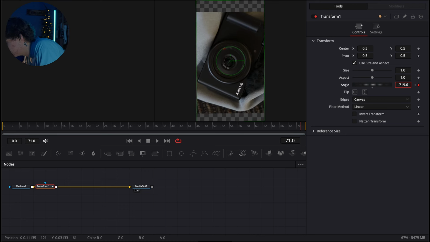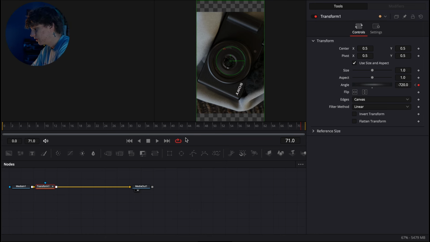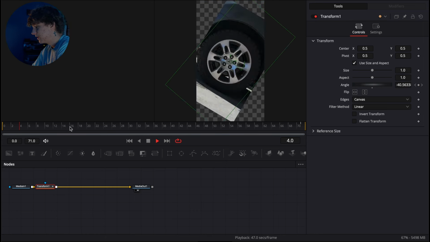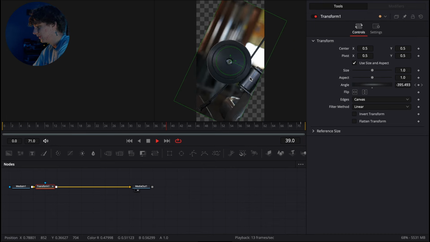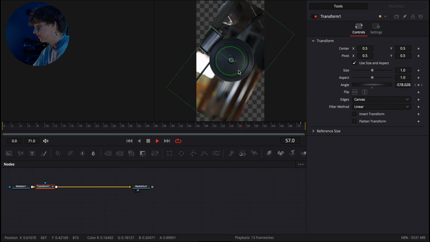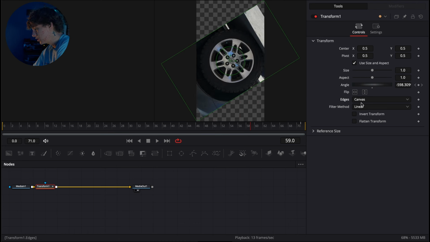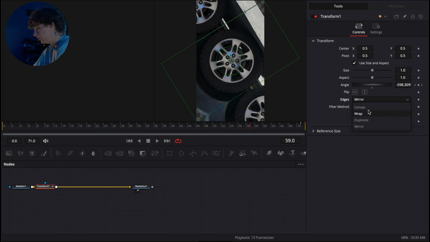You don't want it to be all angled and such. So -720 will be our final. And then if you go ahead and play this back, it is going to circle as these circles are circling. So it's going to look really cool. And this is the effect we're doing now. So now if you go to edges, we're going to hit the drop down menu. We're going to go to mirror. Or if you want, you could do warp.